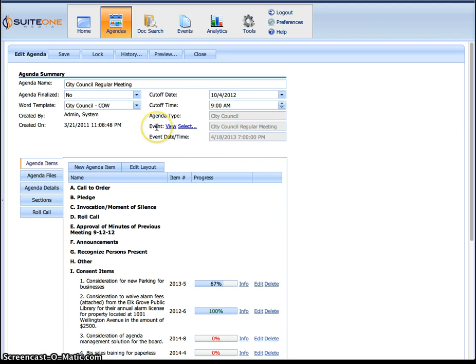The event, this shows what meeting it's linked to. So which meeting in the system, that's going to be shown on the Citizen Portal. This is where you actually view the event details, or select a new one if you need to change the meeting to a different meeting right here by hitting select.